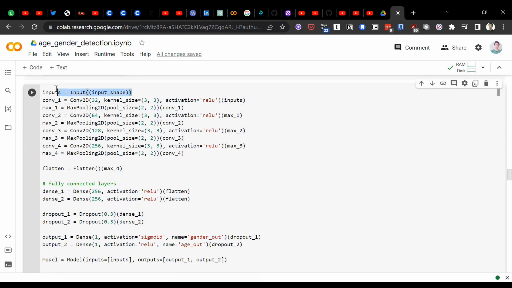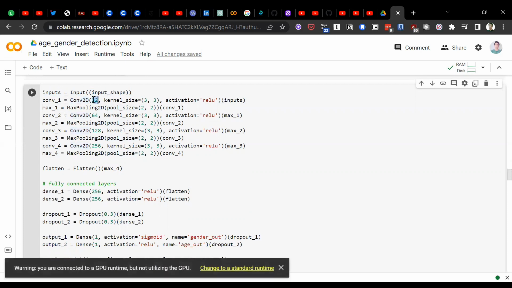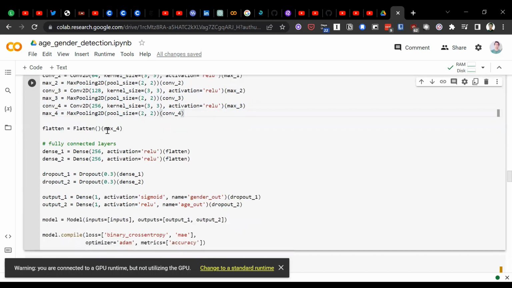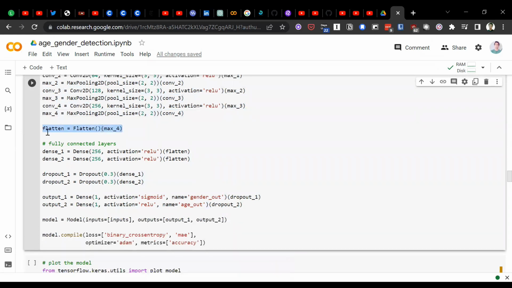So after creating the input layer, you create a convolutional 2D layer, right? With 32 filters, kernel size 3x3, activation ReLU. After that, a max pooling layer, and you do that to create 4 convolution layers and 4 max pooling layers. Of course, you can experiment with multiple layers as well. And then after creating a flattened layer, you have to create 2 dense layers, right? So these are fully connected layers. And then again, you create two dropout layers and then two output dense layers.